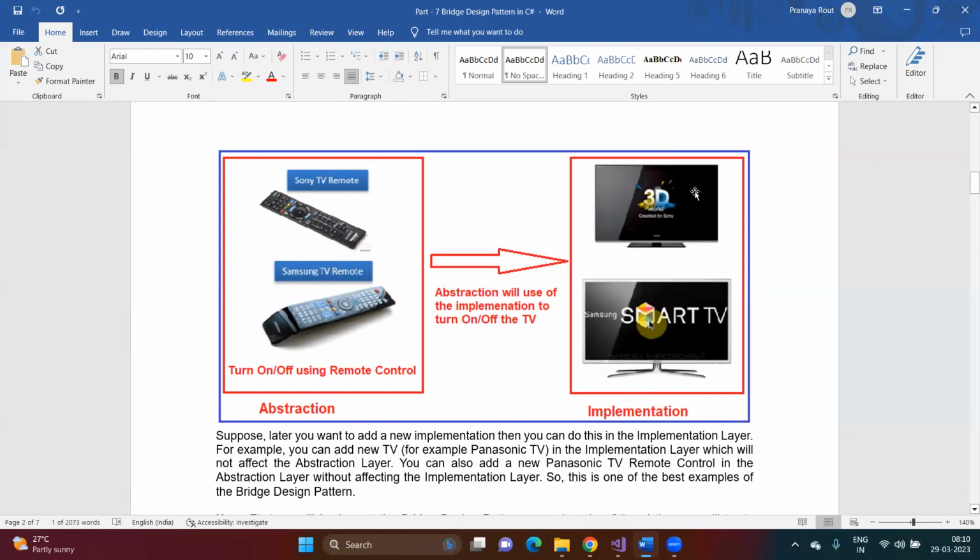The actual implementation is provided here. The remote controls you are seeing, the Sony TV remote control and the Samsung TV remote control, are nothing but your abstraction layer. And the abstraction will use one of the implementation layers. Suppose you are clicking the turn on button on the remote control. Is the actual implementation provided in the remote, or inside the TV? Inside the TV only. So when you click this button, it will use one of the implementers. Which TV remote control am I using? I'm using the Sony TV remote control, so it will use the Sony TV implementation layer to turn on the TV.